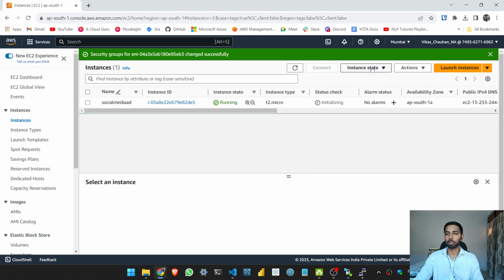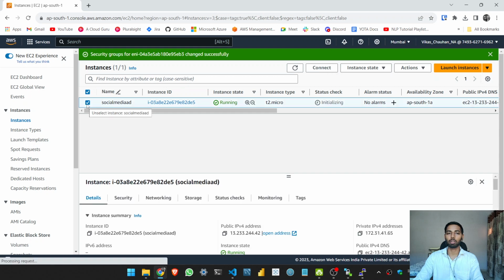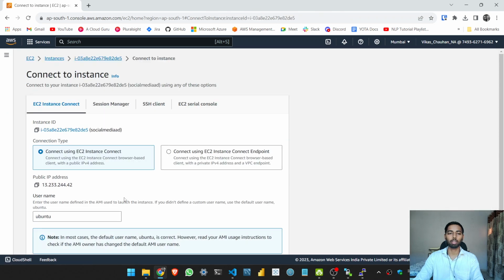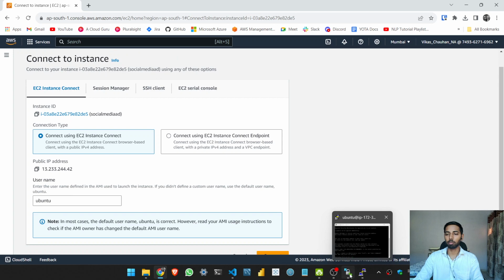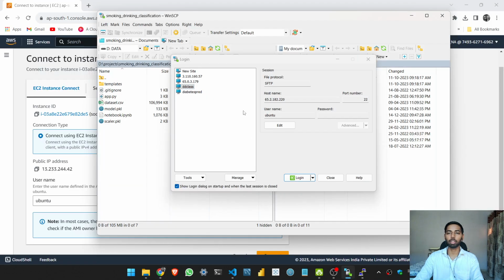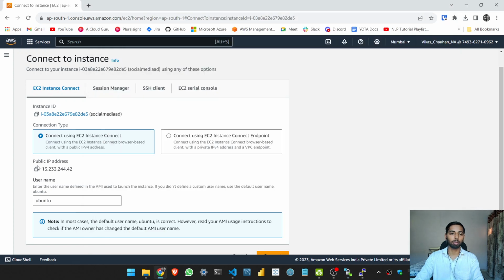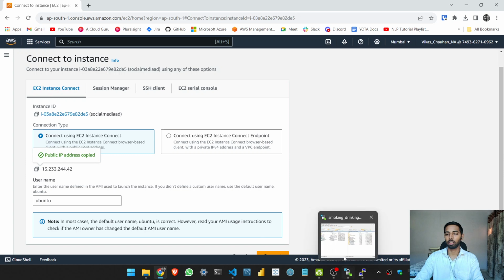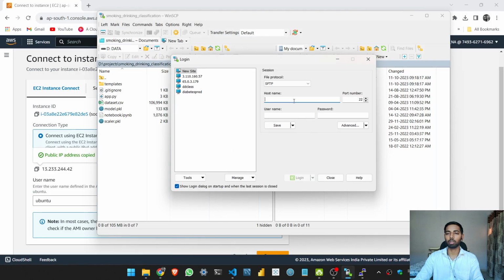Now let me do one more thing. Let me connect with WinSCP. So here I create a new site. My host name will be this public IP, and username is Ubuntu. We do not have a password. We have our private key.